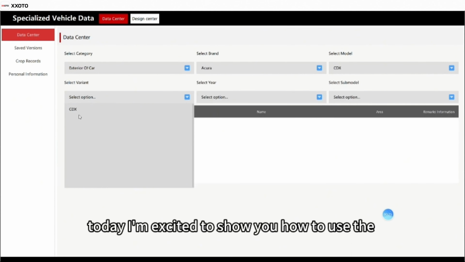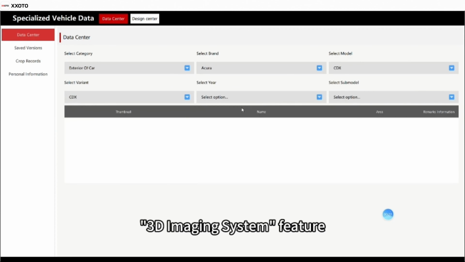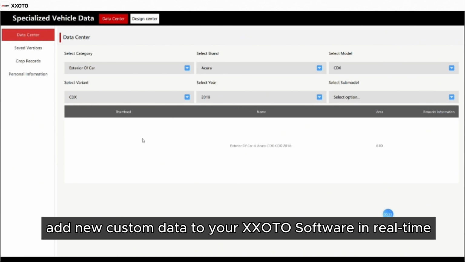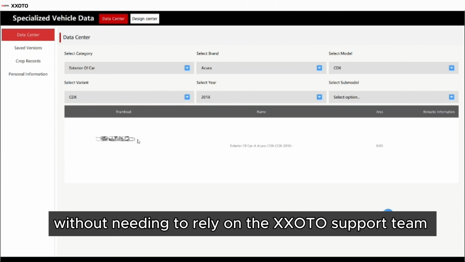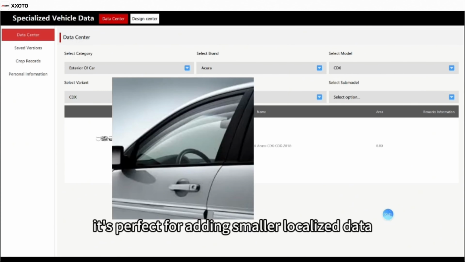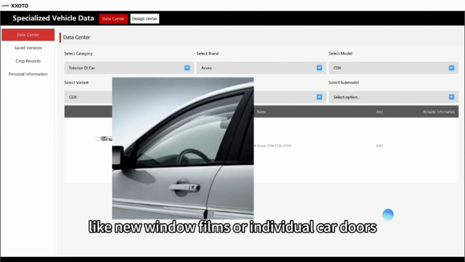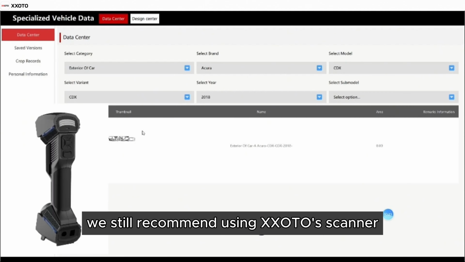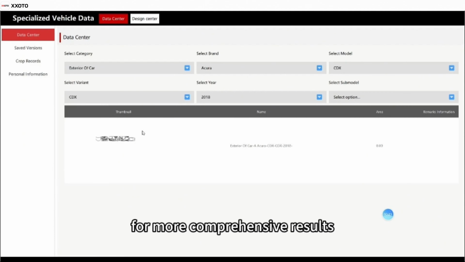Today I'm excited to show you how to use the 3D imaging system feature. This powerful tool lets you quickly and conveniently add new custom data to your XXOTO software in real time without needing to rely on the XXOTO support team. It's perfect for adding smaller, localized data like new window films or individual car doors. For larger areas, such as full vehicle data, we still recommend using XXOTO Scanner for more comprehensive results.